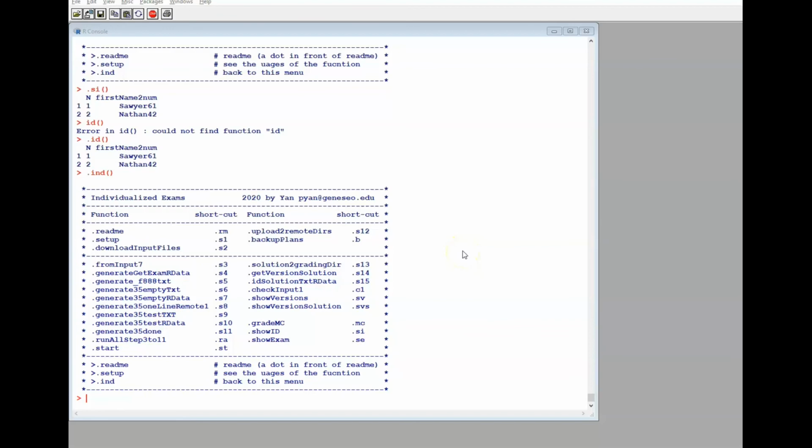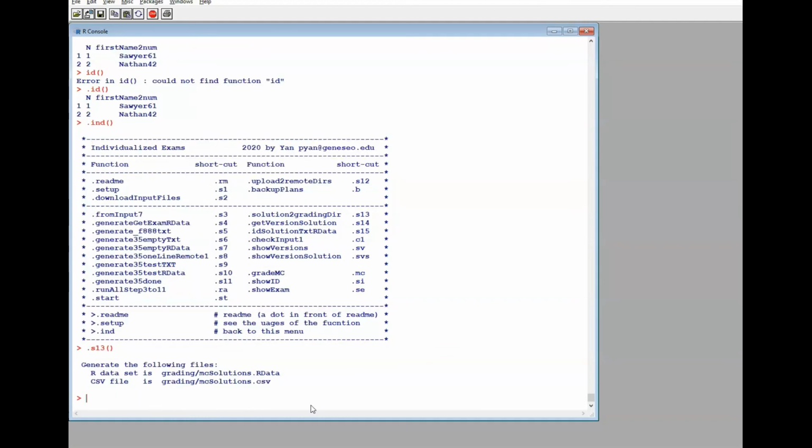Next one, I will show you how to grade multiple choice questions. So this one. Okay, before doing this one, we have to generate some files: .s13, .s14, .s15, and you simply type .s13, and we are going to generate the multiple choice question solution. Okay, and one R data file, one CSV file.